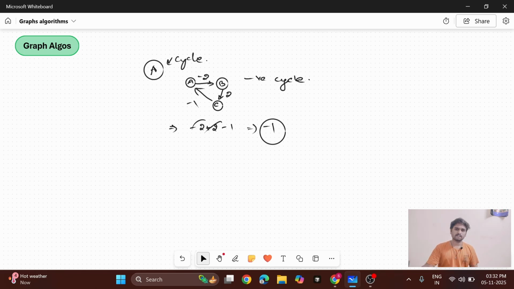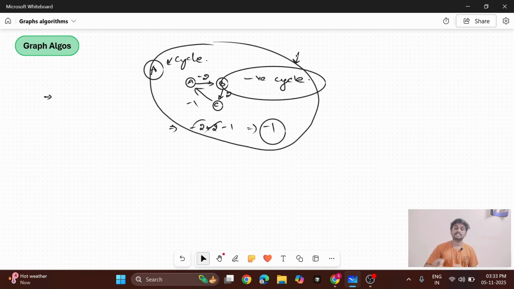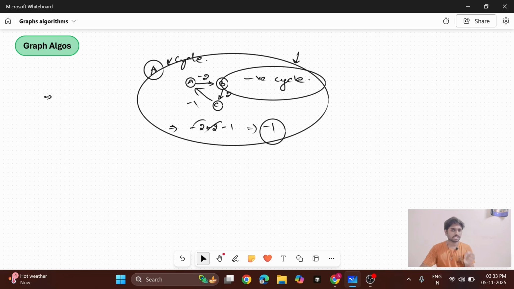Dijkstra's algorithm fails to detect these types of negative cycles, so it won't give the correct shortest distance between source and destination. Whereas the Bellman-Ford algorithm successfully detects the negative cycles and successfully gives the shortest distance between source and destination. So now let's jump into the theoretical session of how the Bellman-Ford algorithm works.